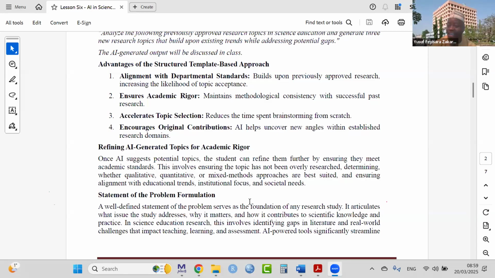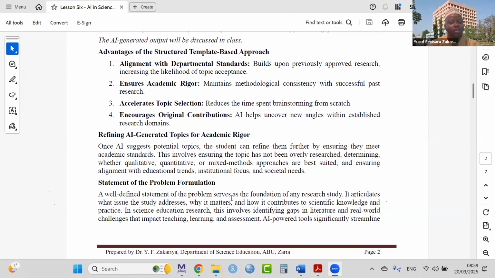Sit down and then think very well to be able to fine-tune these topics to give your supervisors. Take note of that. Perfect. So we have just covered the first important aspect of our research. And now we all have a topic. This is my assumption. Everybody has a topic for his final year project research now.